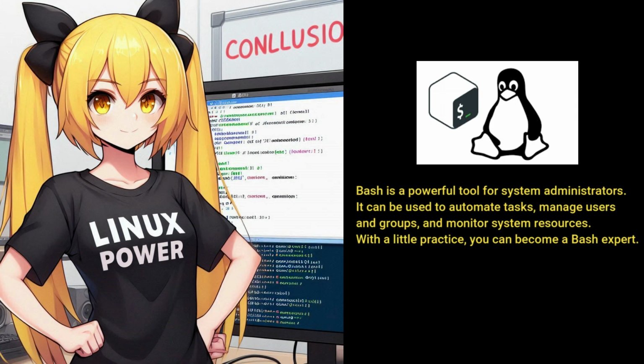Conclusion. Bash is a powerful tool for system administrators. It can be used to automate tasks, manage users and groups, and monitor system resources. With a little practice, you can become a Bash expert.